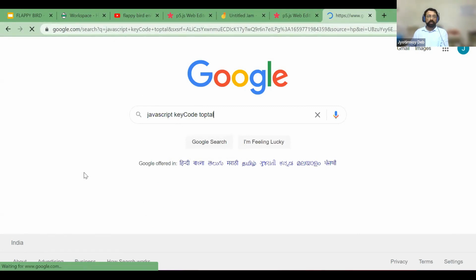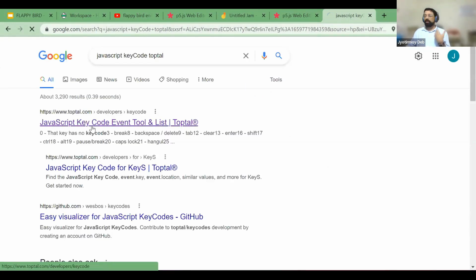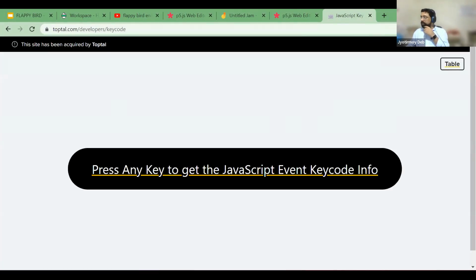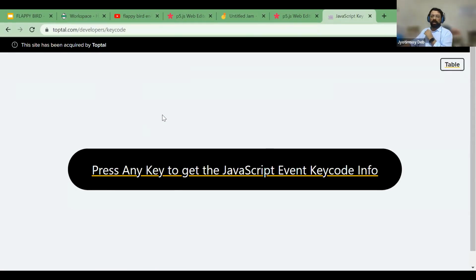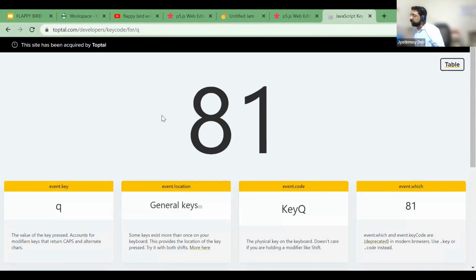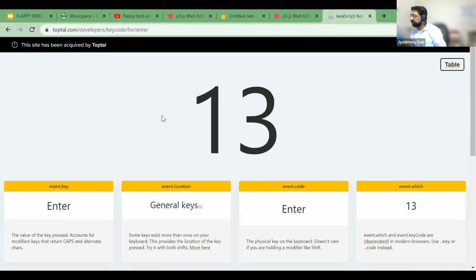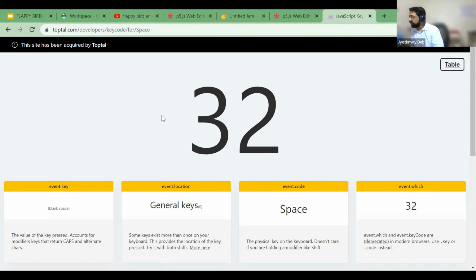So here it will show on which key press, what key will be used. Okay. So if you can see, there are lots of different websites. So I found this one. Whenever you press any key, let's say press Q, it will show a code. So for Q, the code is 81. For A, it is 65. For enter, it is 13. For space bar, it is 32.